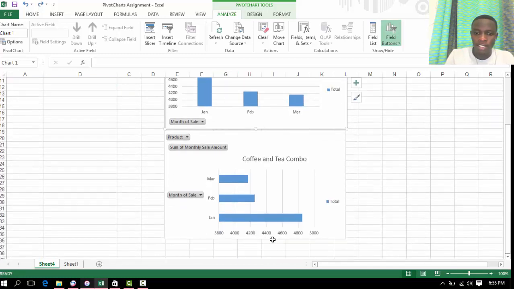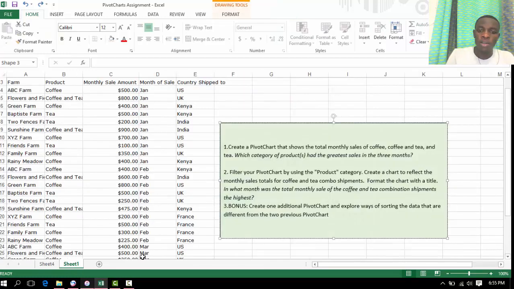When they were not filtered, the coffee and tea combination was sold more in January. Their sales was over 4,800, between 4,800 and 5,000. This was the biggest sales we have ever made in 3 months.